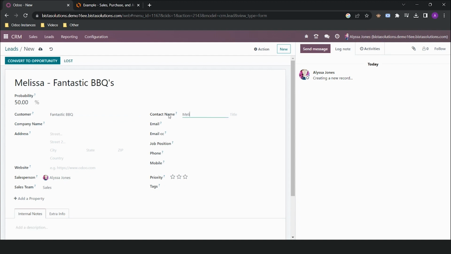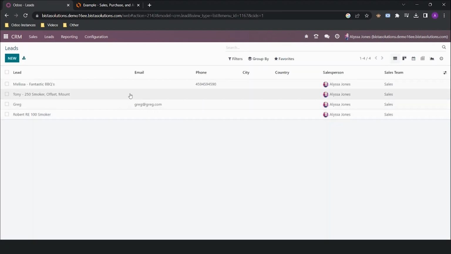Okay, and my contact was Melissa Hart. She also provided me her phone number while we were there, and I can enter that. And I can save this lead, which will now appear in my list.